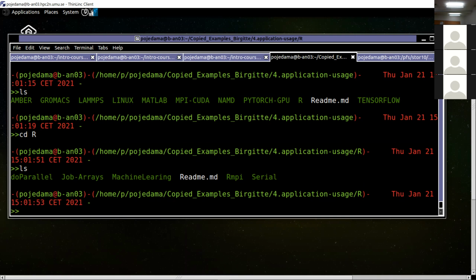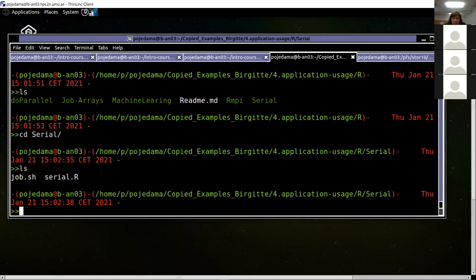So the first example that I will show is called serial. And if you go to the folder serial, you will see these two files. One is the batch file called job.sh, and the other one is serial.r.